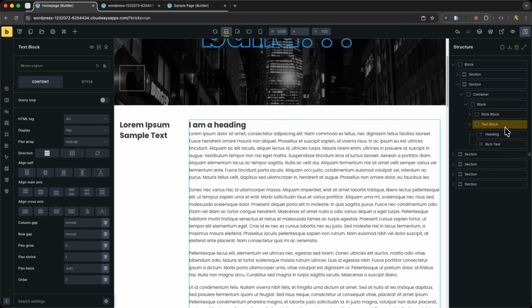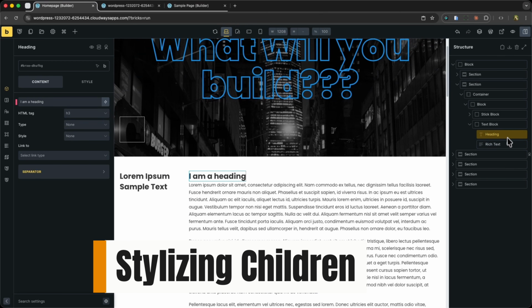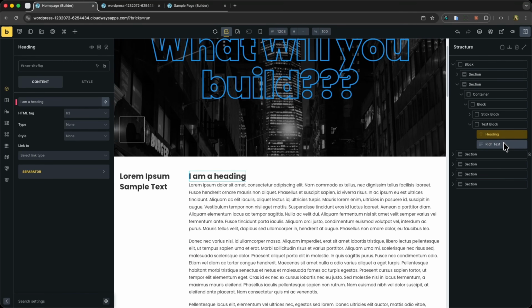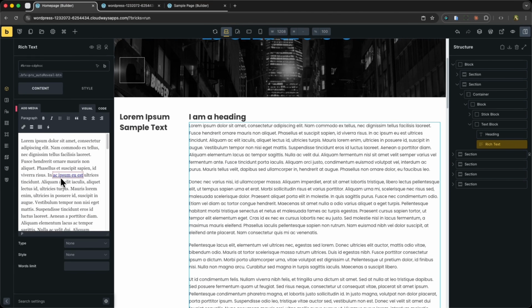Now, this next trick is really great for helping you understand that these are just representations of HTML. And as such, you can affect ones that are children. And it opens up a lot of really cool things. Now, here I have just a heading and a rich text. And in the rich text, I have a link. But as you can see, my link isn't visible at all.